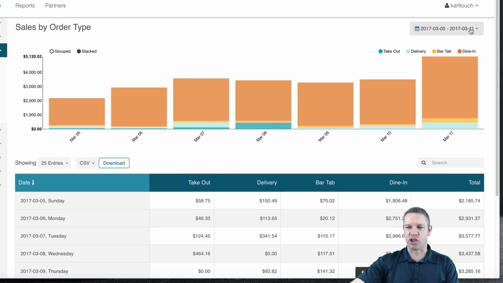Sales by order type. I like this one because you can see your dine-in, your bar, and your delivery or takeout. You know, a lot of places aren't doing delivery, but some are. Most of your sit-downs aren't, but a lot of places do delivery. And you can do your takeout here and see how much you're doing.